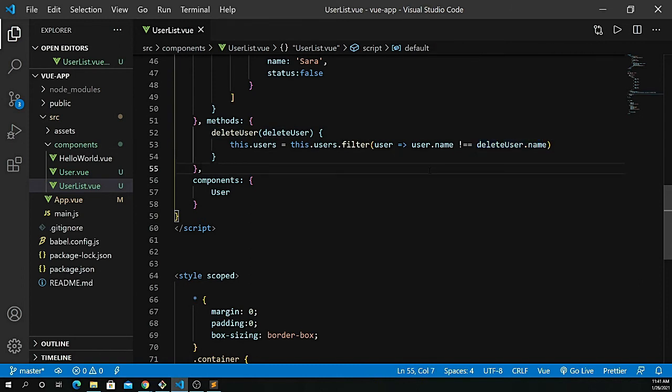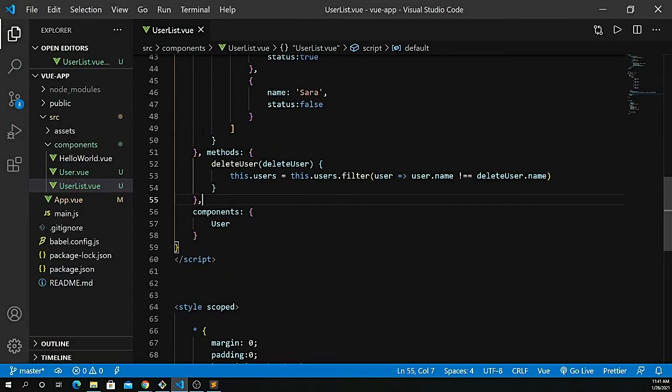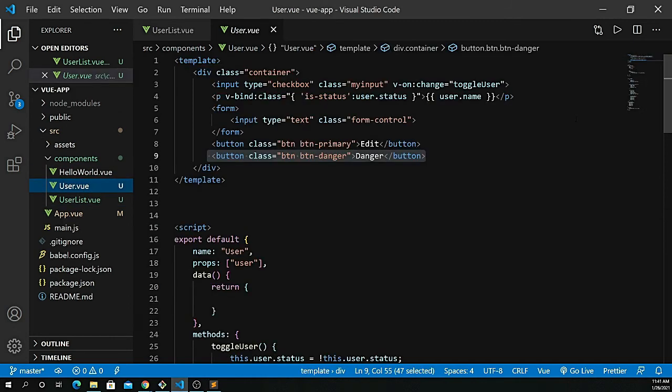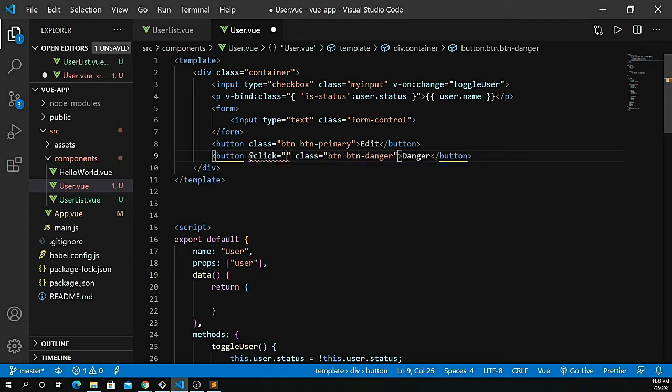So if I just save it and go back to the browser, nothing is going to happen, right? So what I'm going to do next is to emit our click. If I go to my user.vue, and here you could see inside the button, I'm going to define something which is basically a click event, defined by @click. So let's go inside the button and define click equal to, I need to emit it whenever we are using the click event. So we have to emit something.